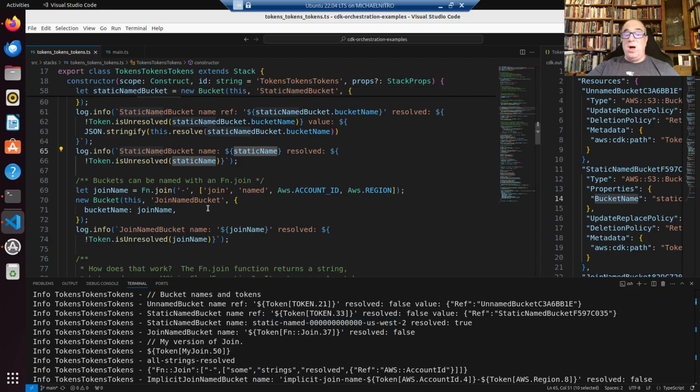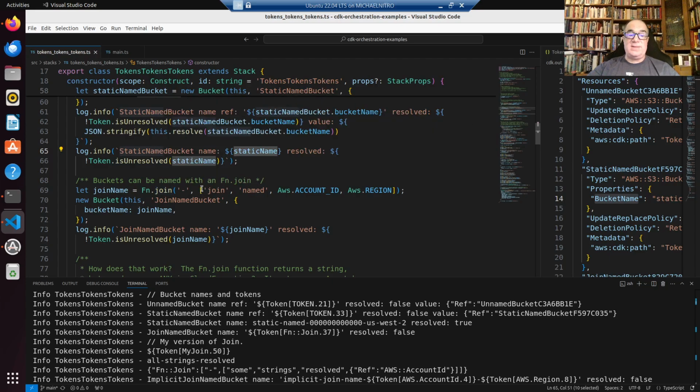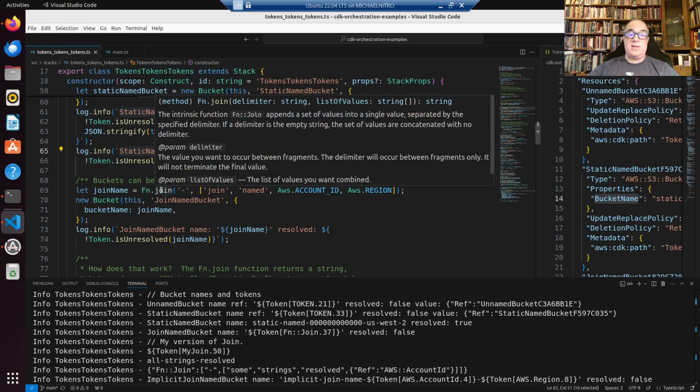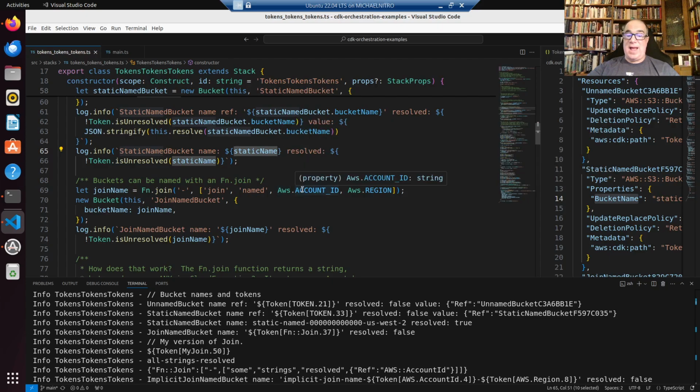Okay, you can also name a bucket by calling fn join. What this will do is you pass it a delimiter, and then you pass it a list of strings, and that is list of values here. That's what it's called. And I can pass in the AWS account intrinsic variable because that is a string token, and region is also a string token. So I can take these four strings and pass them to fn join. Let's see what we get when we do that.